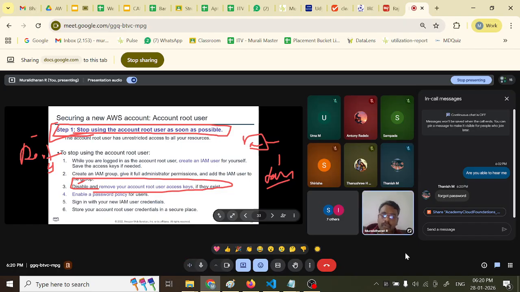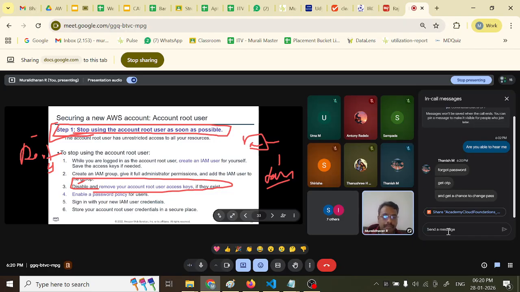Forget password, yes. So when you click forget password, why do we want to do that? Once you click forget password, what will happen? Okay, get OTP. Okay, fine. Then what will it ask you to do when you click forget password? Yes, Tanish. It will ask you to reset your password, correct?